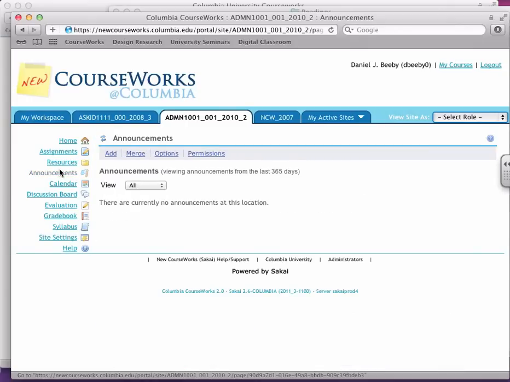So I have a colleague who says there's 8 different ways to do something in CourseWorks and there's 3 right ways. So I'm going to show you another way to add a file and another way to communicate with students via email, essentially. And this is the announcement section.